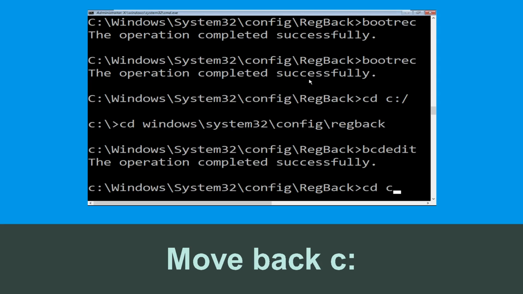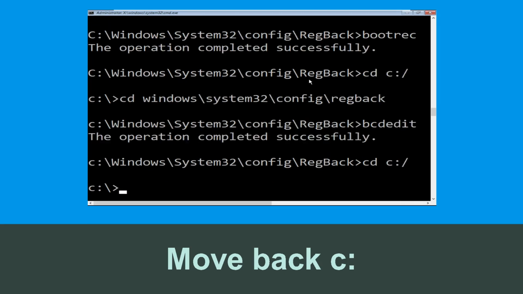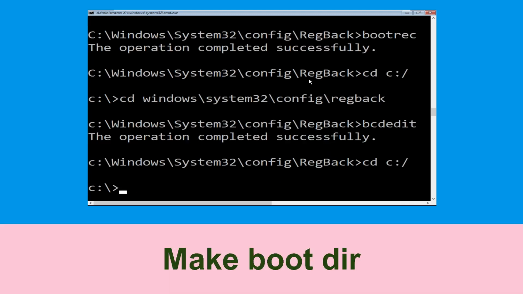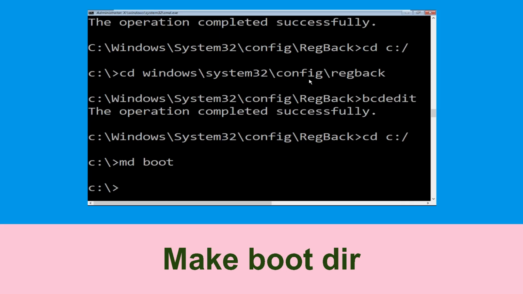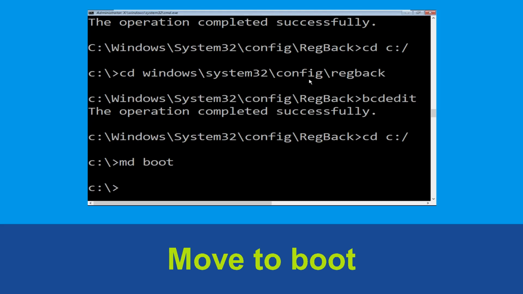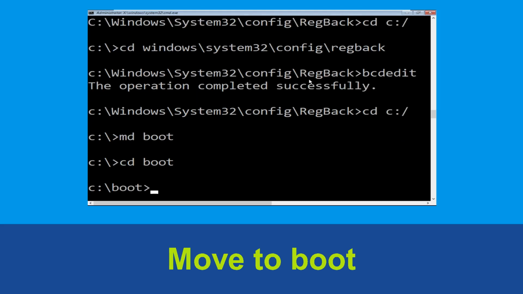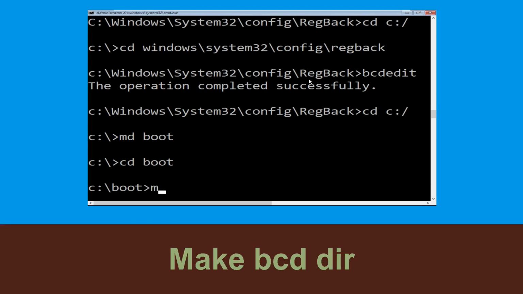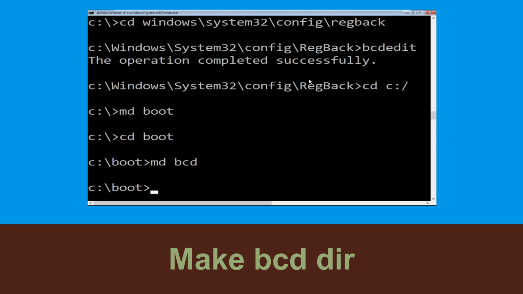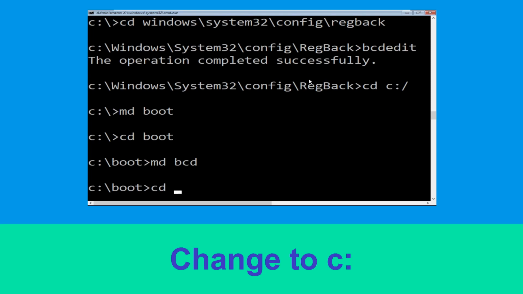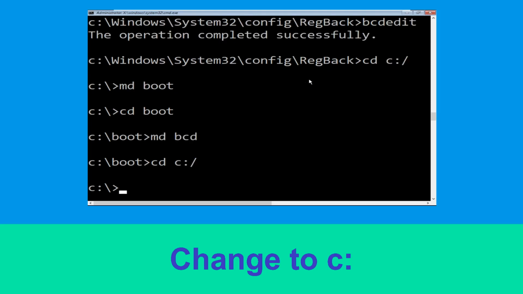Now type cd space C:/ and hit enter. Now execute this command. Type md space boot and simply hit enter to execute this command. Now type cd space boot and simply hit enter. Now type md space bcd and simply hit enter. Now type cd space C:/ and simply hit enter.